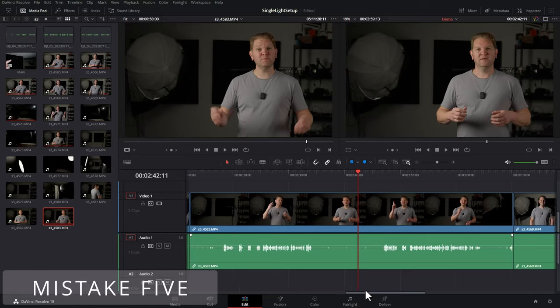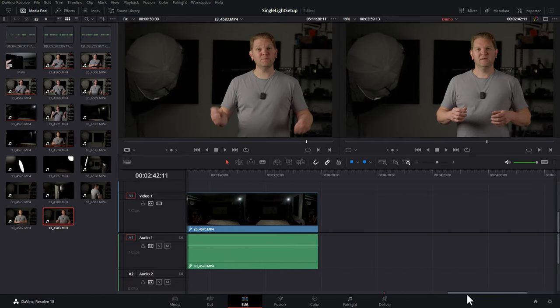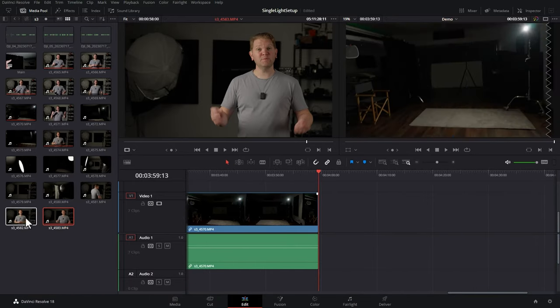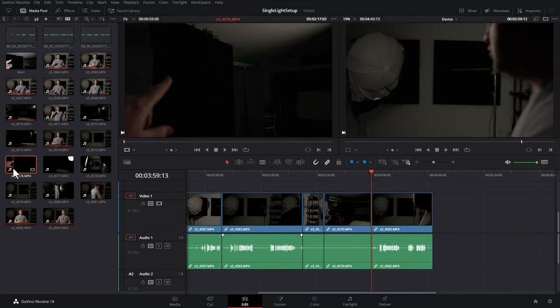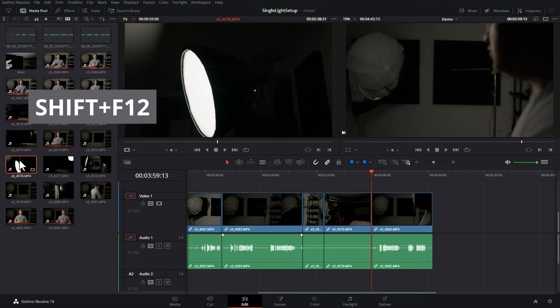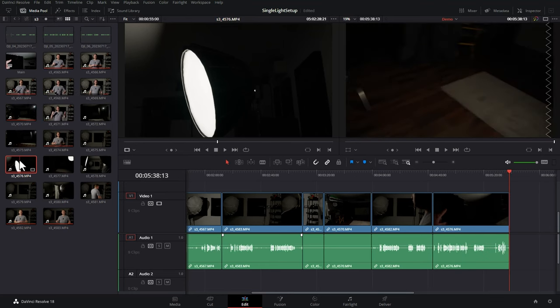Stop making mistake number five, and that's scrolling all the way to the end of a timeline, positioning the playhead, and then dragging in a clip that you want to add right at the end of a timeline. Instead, select the clip by left clicking on it, and then use the keyboard shortcut Shift F12 to append that clip right at the end of the timeline.